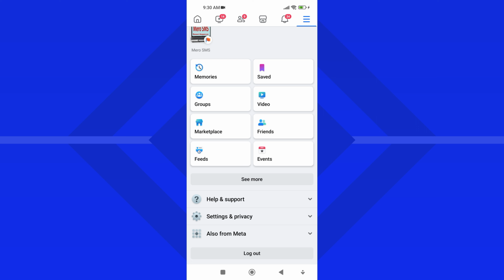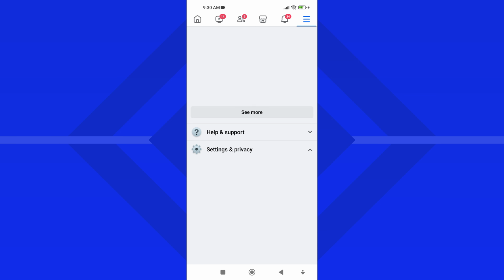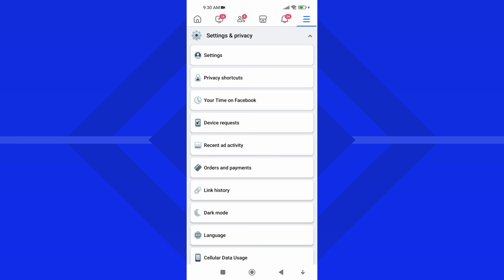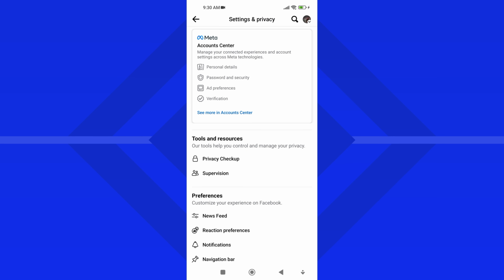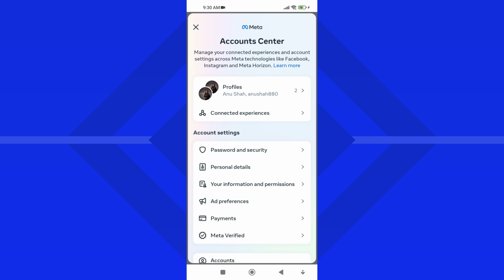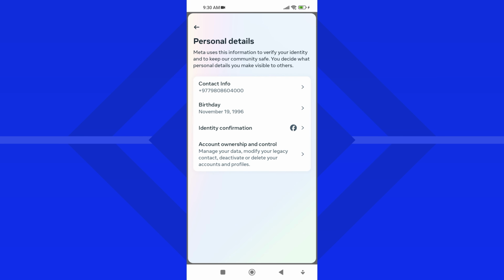Then, scroll down and tap on Settings and Privacy. Under Settings and Privacy, tap on Settings for further account settings. Tap on Profile Details under the Account Center section. Now, a menu will appear with various options for account details and security. Again, tap on Account Details under Account Settings.